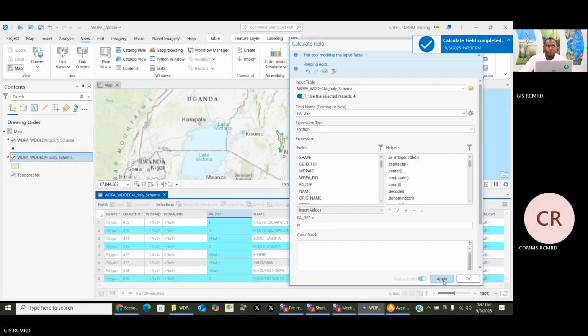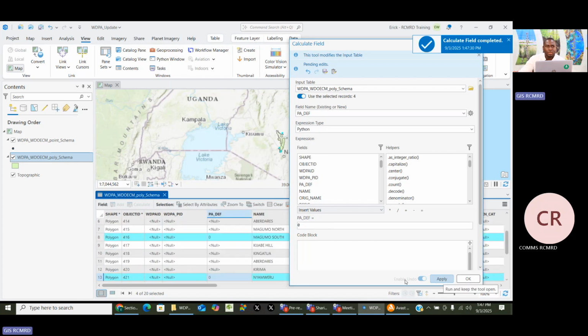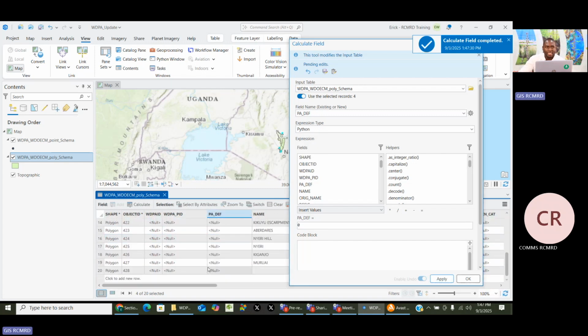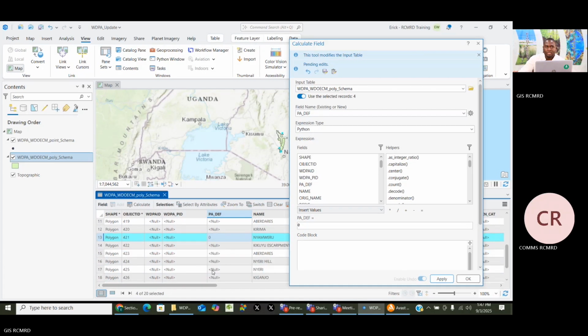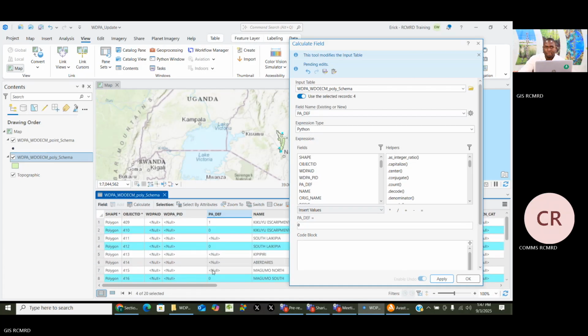And you can note now that for every selected record, they have a 0 assigned to them. You can click on OK to close.